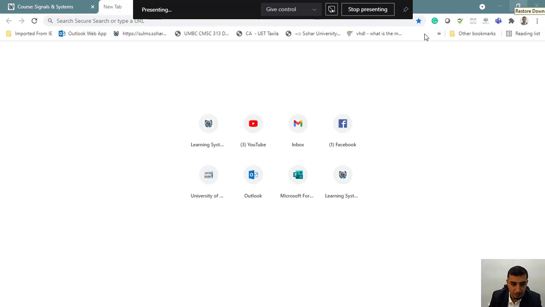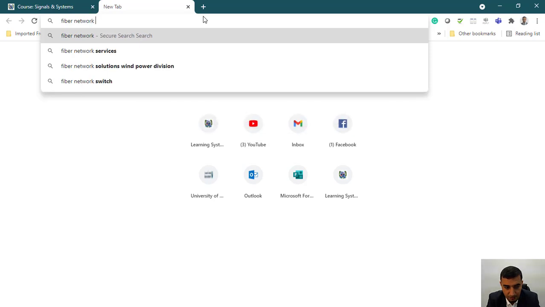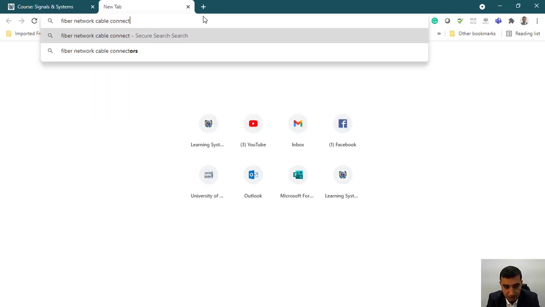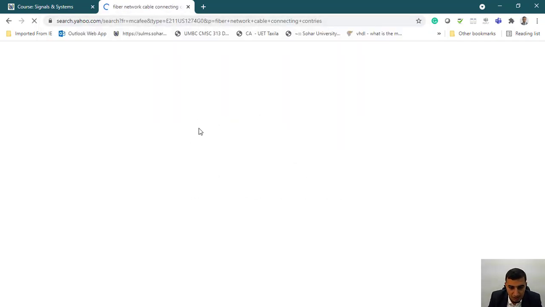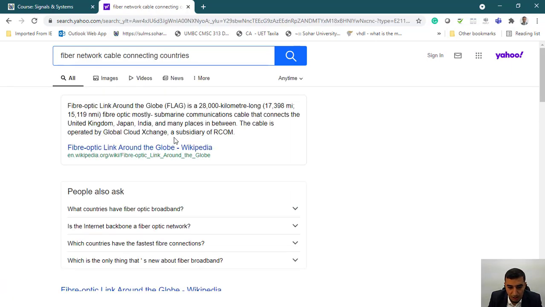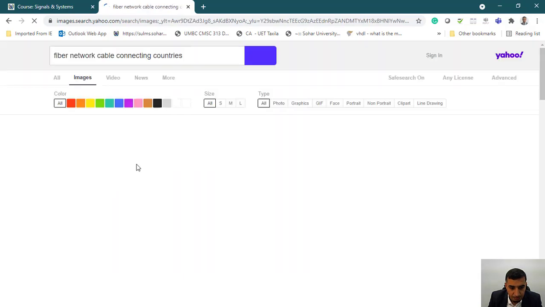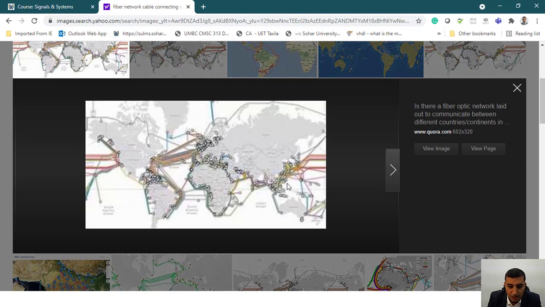If you search on Google for the fiber network cable connecting countries, you can see how the cable goes. It's in the sea, it goes inside the sea, and as you can see, it is connecting all the countries.